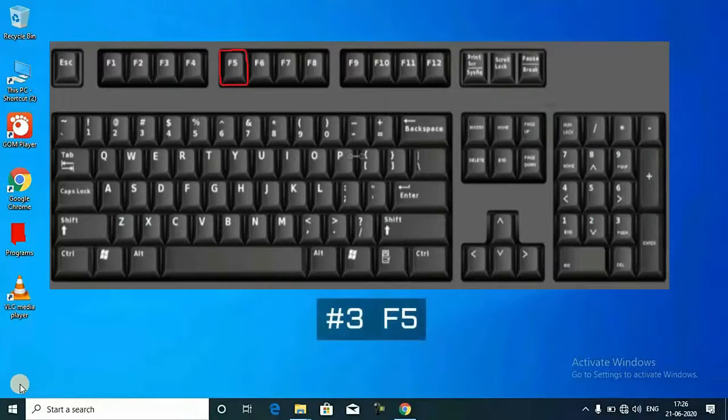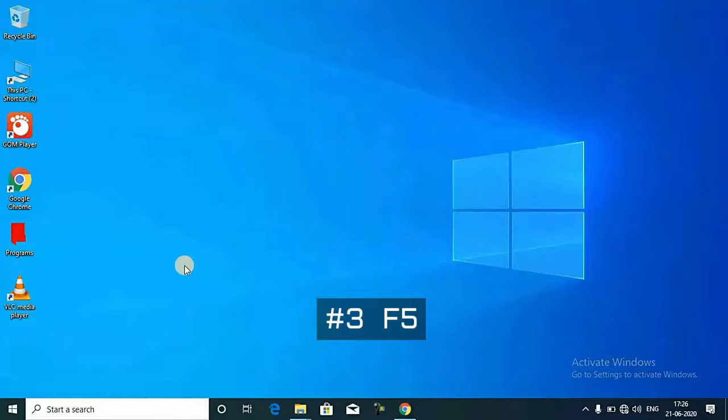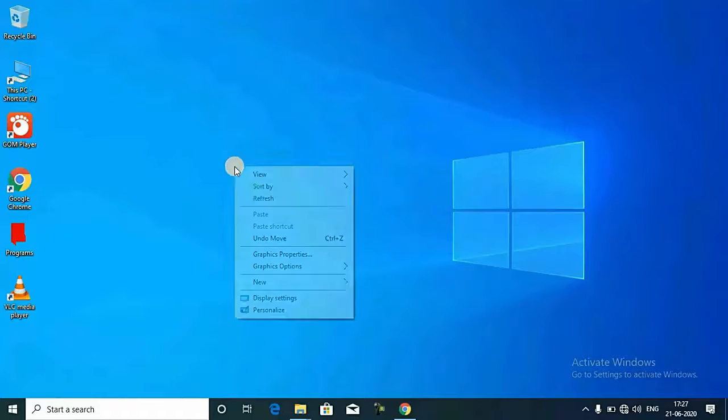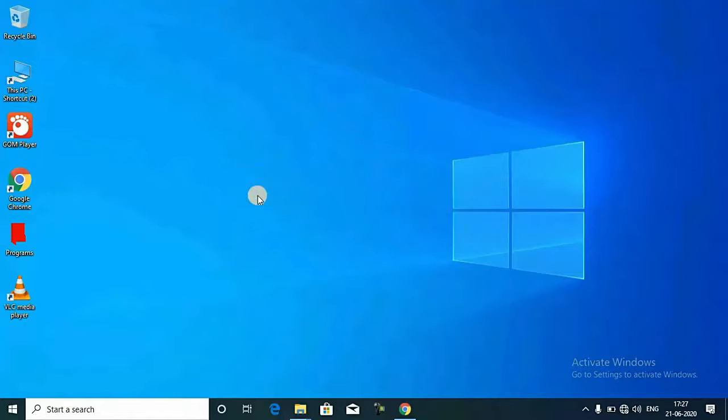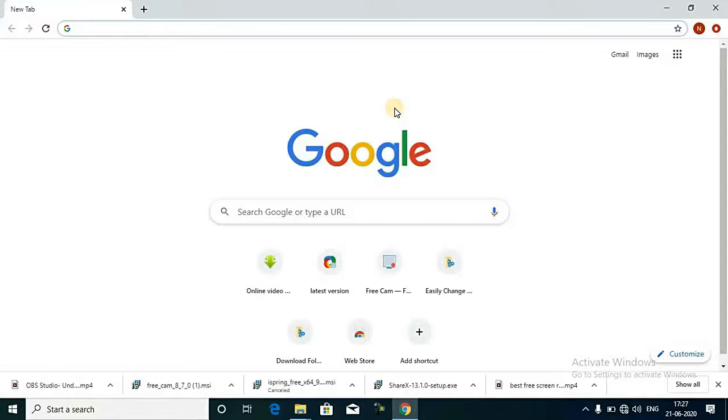Shortcut number 3. F5. Although it is not a combination of keys, it is only one function key, that is F5. The function key F5 is used to refresh your computer. It is better to refresh your computer by using the key F5 rather than the one we normally do. If you have opened any browser and press the function key F5, it will refresh the currently opened page.